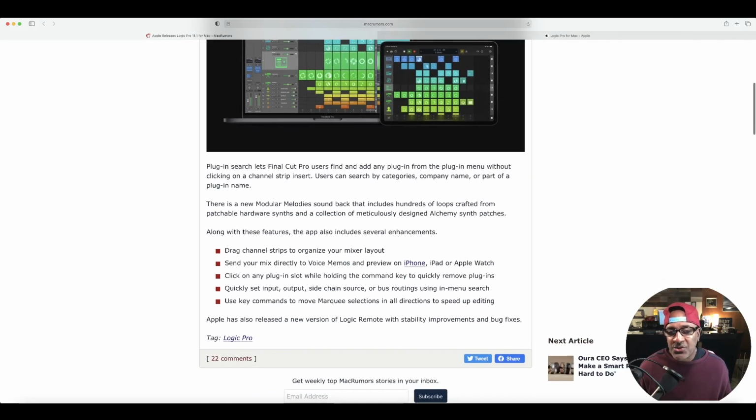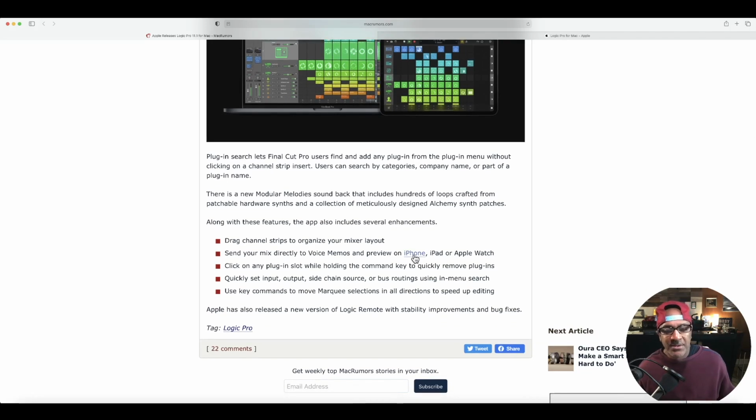There is a new Modular Melody sound pack that includes hundreds of loops crafted from a patchable hardware synth collection, and a collection of meticulously designed Alchemy synth patches. But the one feature besides all of these, I wish this was already in a previous version. I don't need it, that's just me personally, to update my OS just to get a couple of little features. But this one should have been in the original version.